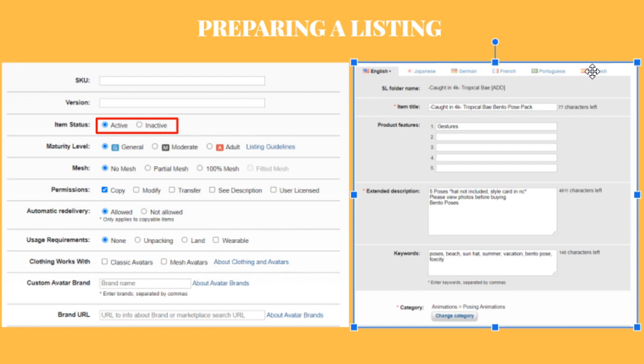You'll put your item name, which is already going to be the name of the object that you moved over to the marketplace tab from the viewer. Then product features, you really don't have to put anything in there if you don't want to, because most of the time people probably aren't looking at that. I know personally I don't always look at that. Then the extended description is where you're going to tell people what your item is.